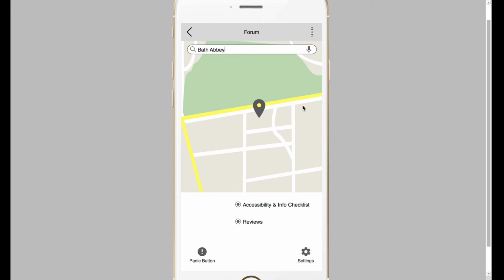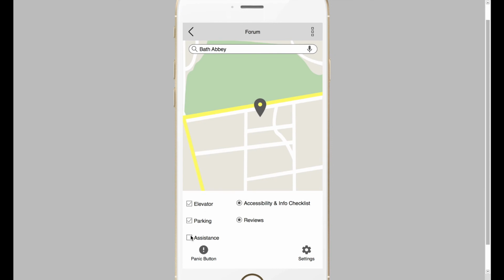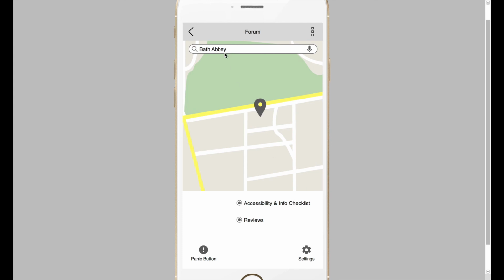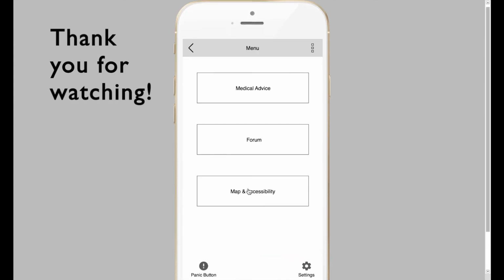So there's essentially a checklist, for example, is there an elevator, is there parking, and it also has reviews by various users on the location for more sort of personal reviews of it. And finally there's a logout button so you can exit the app.